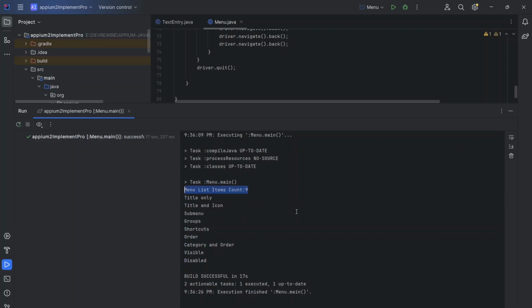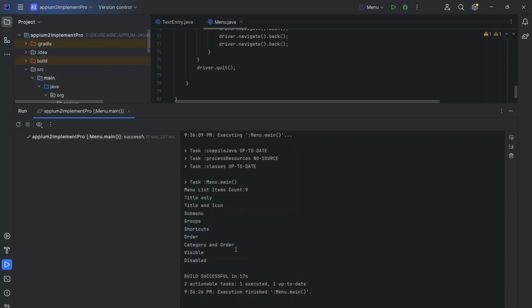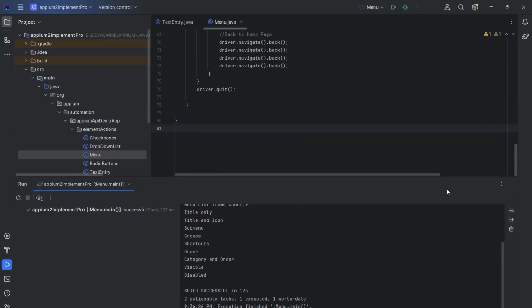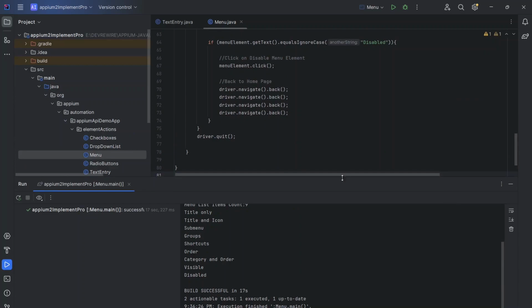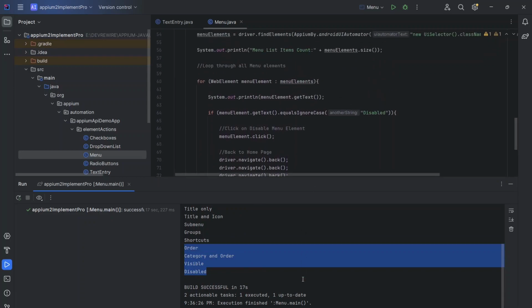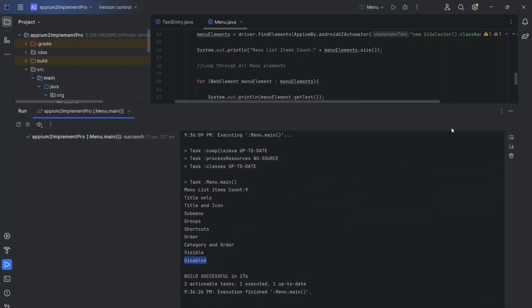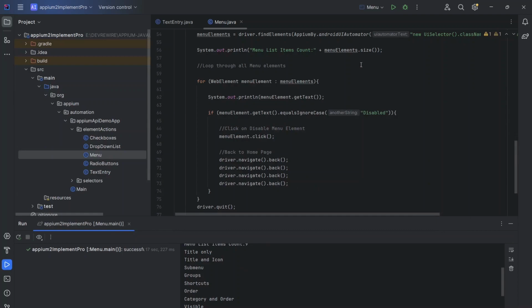Okay, menu list is 9, and the 9 are displayed. So these are the menu items. In the disable also, the last element is clicked, that's why it goes back. You can see the value, and it is looped through each element. Then it matches with disable and clicks on disable.